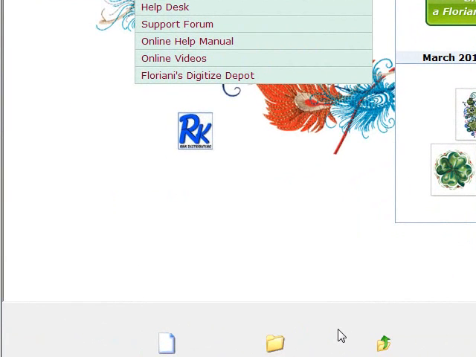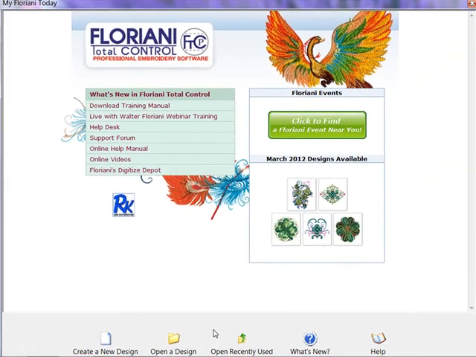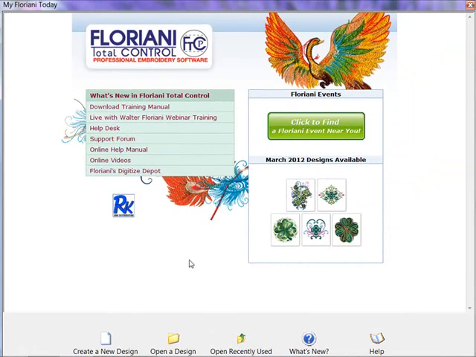If you have an active internet connection, this page will come up. If you do not have an active internet connection, it will merely say you don't have an internet connection. It does not affect the fact that your program will run. You can use your Floriani software whether you're online or not. But this page has a lot of good information on it.